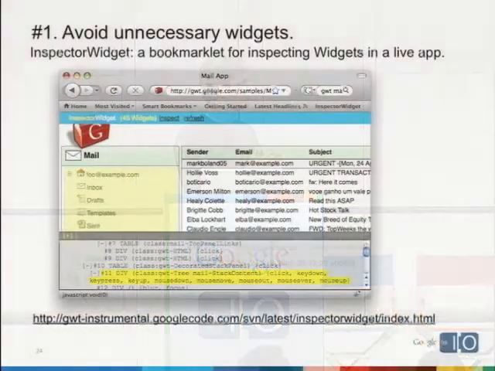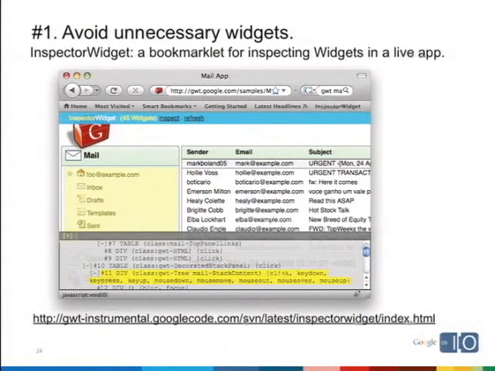Now, this is such a common problem that a lot of people ask us about it. They say, it's taking too long for our app to load. It happened often enough that we created a little tool called Inspector Widget. What it does is it allows you to take a live GWT app. It's a bookmarklet. You click on the bookmarklet, and it allows you to traverse the widget hierarchy in hopes of finding some of these cases where you can eliminate widgets. We use this a lot internally, and I decided to just throw it up on a Google Code project. The code is not there yet, but I'll put it up later this week. However, the bookmarklet is there if you want to try it.